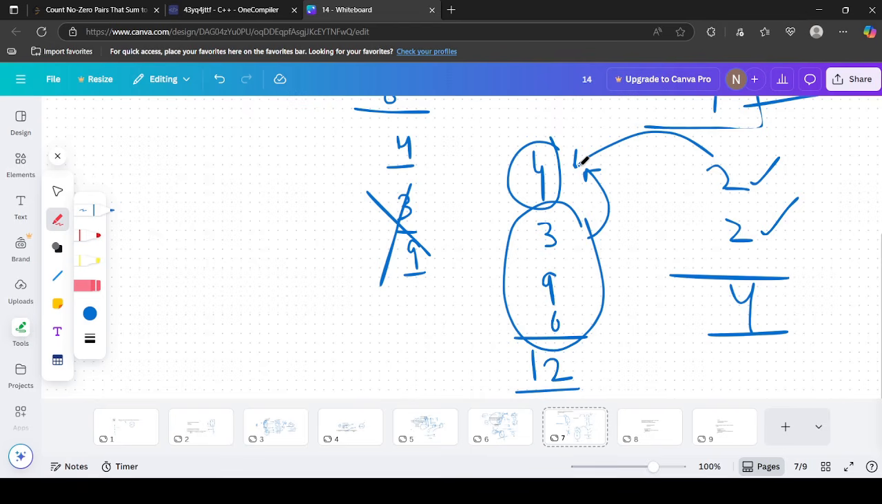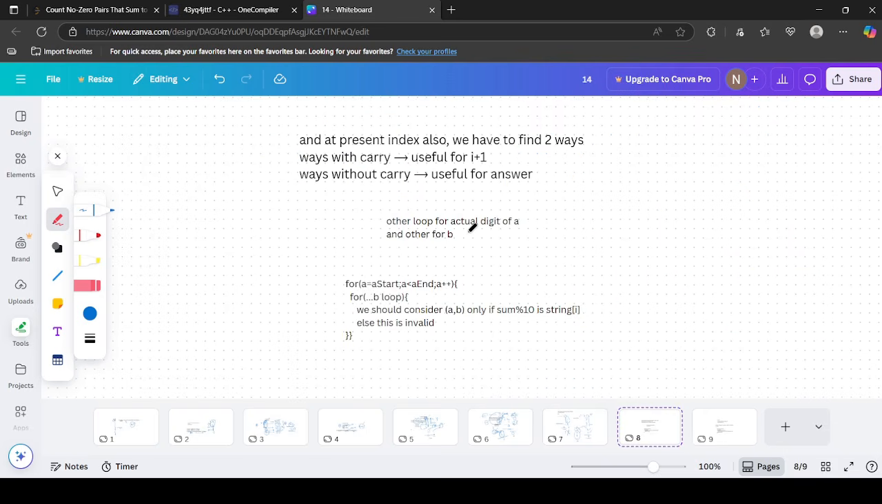So before simply adding the ways, we will loop through all possibilities, but it does not mean that for every possibility we'll get the way. So we'll have to filter the number of ways for which the present digit the condition will be satisfied. And also we got that we have to use carry. So simply at present index we have to find two ways. The first one, what is the number of ways with carry and what is the number of ways without carry.